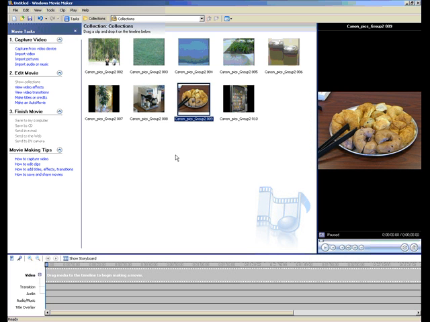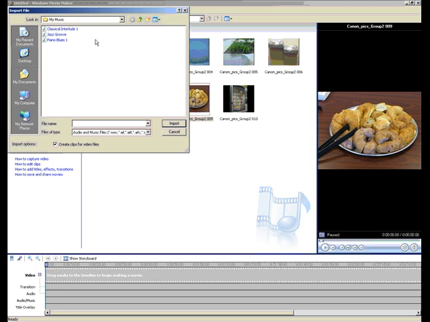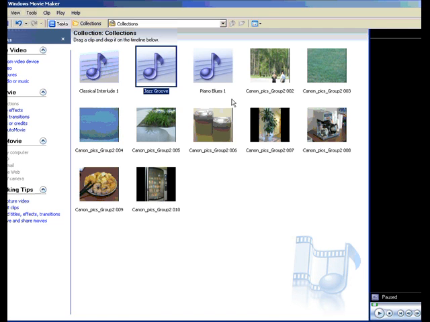The next step, I want to import music to use in my production. So I'll click again on Import Audio or Music. Again, I have a folder with some sample music in it. I'm just going to highlight all 3 items, click Import, and you'll see the 3 movie sound clips appear here.